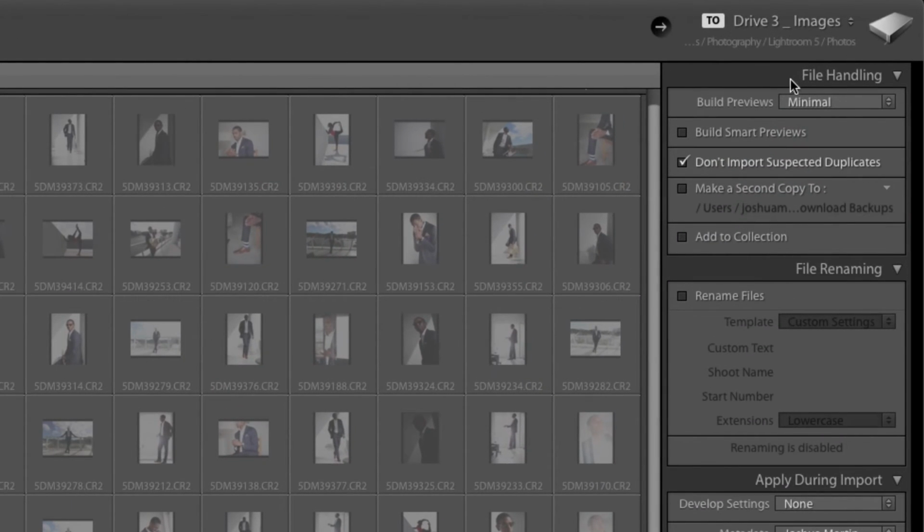Next here we have file handling. Now this is what I normally do. I don't have build smart previews checked. I think that slows down Lightroom a little bit. You can always go into preferences and change the preview size. After that, I always check on do not import suspected duplicates.